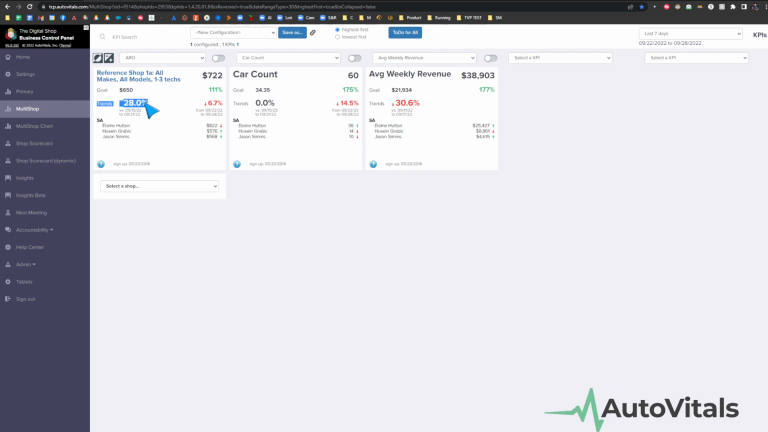Next is probably the most valuable percentage, in my opinion, on this page, which is your trend. And what this does is tell you current measurement compared to previous time period. So for example, this can be interpreted. For the last 7 days, our ARO is 28% higher than the previous 7 days. This tells you if you're doing better or worse in a certain metric compared to the previous time period. So a great percentage to look at if you are actively working on improving a certain metric.